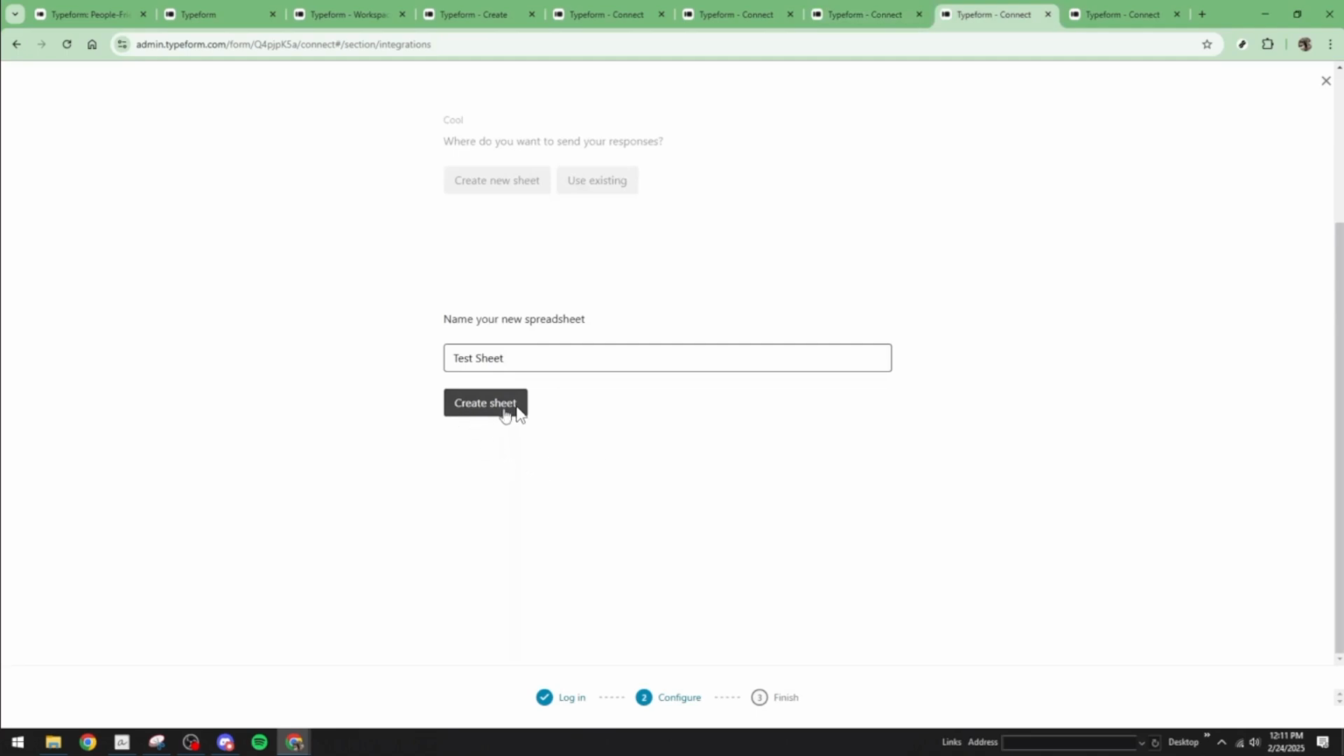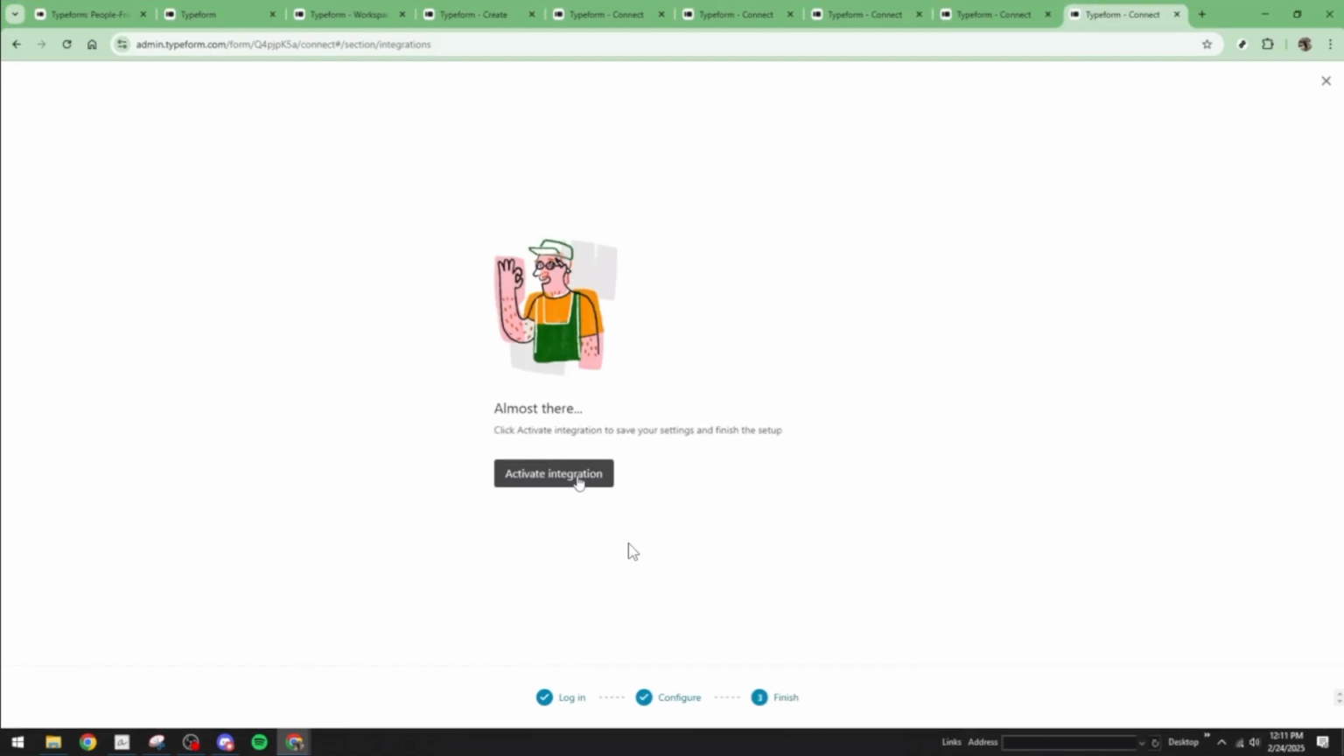This integration is useful for survey responses, lead collection, customer feedback, registration forms, data tracking and analysis. It also saves time by eliminating the need to manually copy and paste responses. And that's it. You've successfully connected Typeform to Google Sheets.